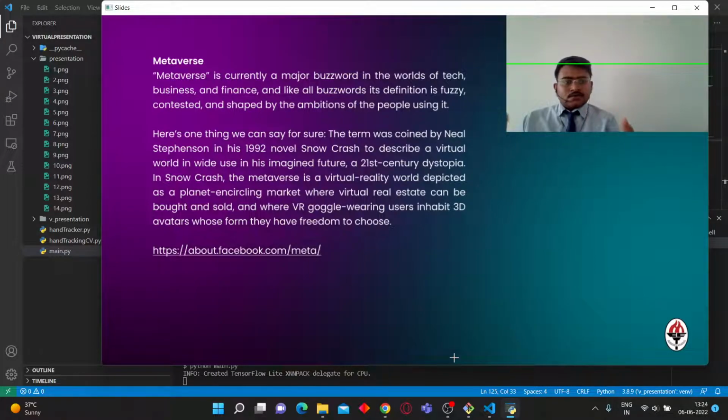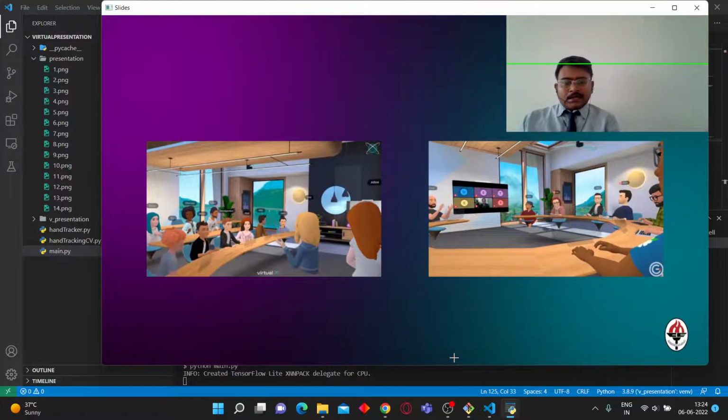So we will show some images here. In the first image we can see a group of students studying in a virtual world. And in the second picture we can see a group of employees sitting together, arranging a meeting and discussing some tech topic in a corporate world, right? It is very useful for them.